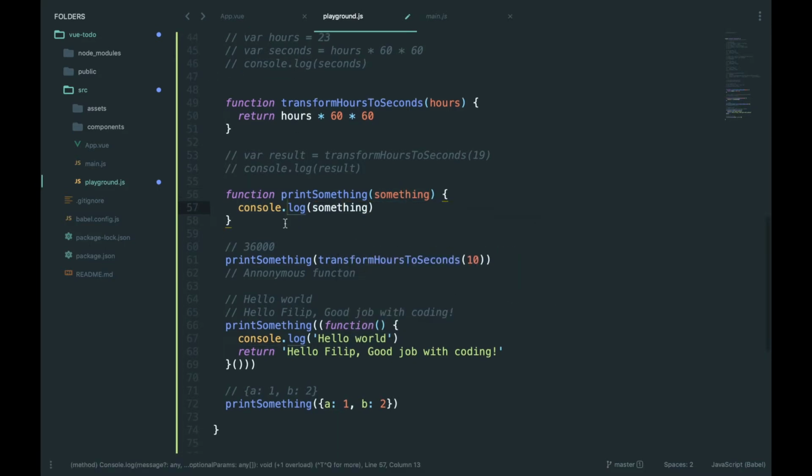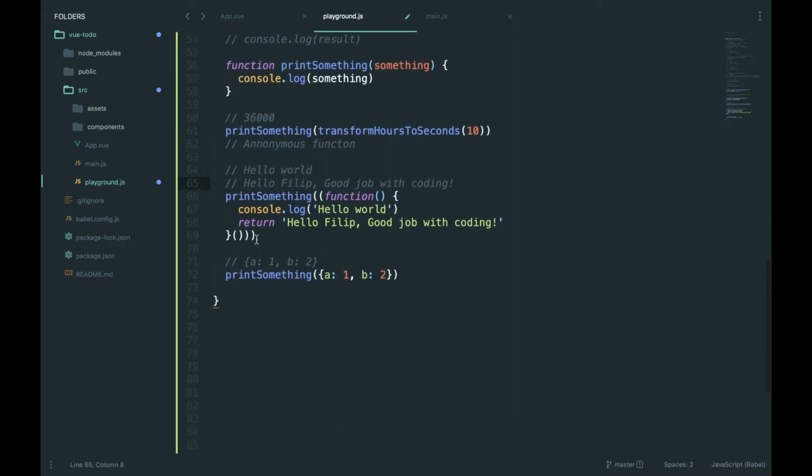Perfect. Then we'll go to the second print. Here we will get this print something, and we are executing what we have inside because we are self-executing. We are immediately executing this function. As we are specifying it, we are immediately executing it after. This will console log out hello world. This is what you can see in the console.